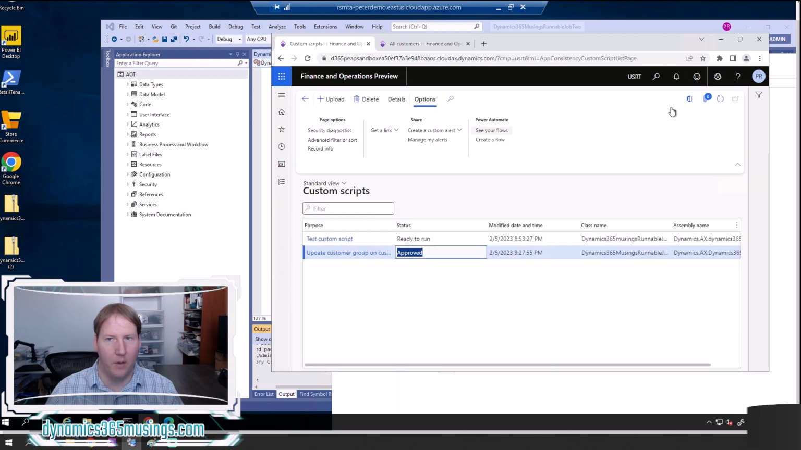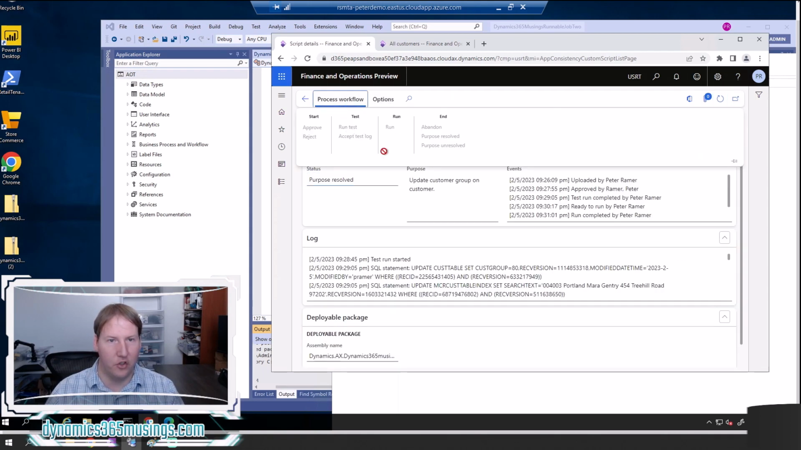I can click the back arrow and refresh button if I want to see that record's now updated. Note, I can't go back in here and just run it again. It can only be run once. If I were to have abandoned this run, that would be locking it down so no other user could run it. It really just can be run once.